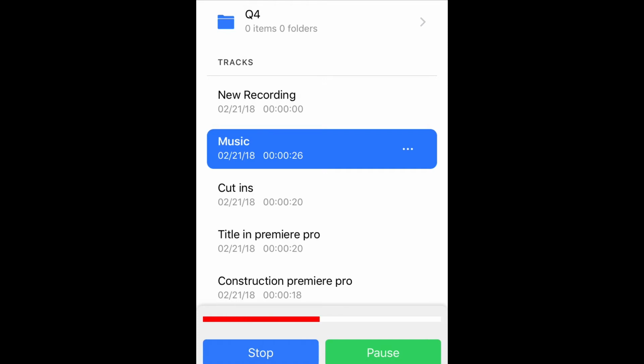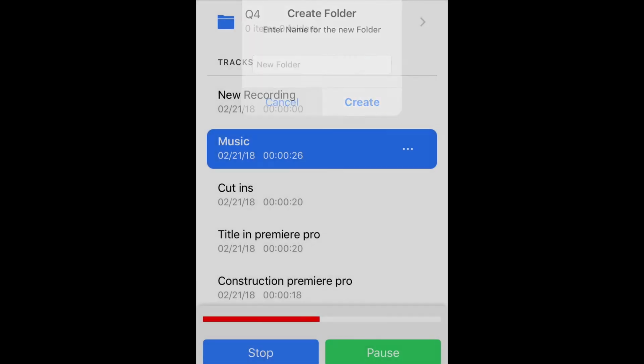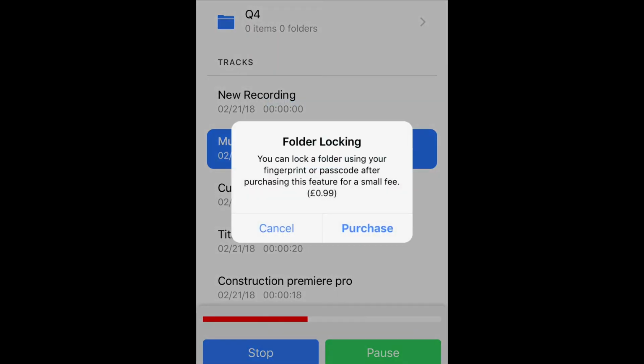I also learned how to make new folders and create this in order to keep everything that I've just recorded all together. I learned how to lock my app by locking folders using my passcode or fingerprint. This kept everything safe.